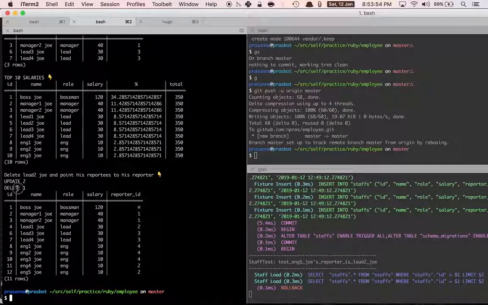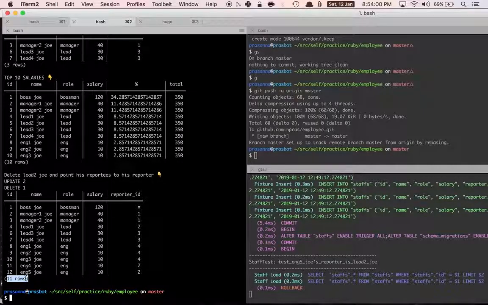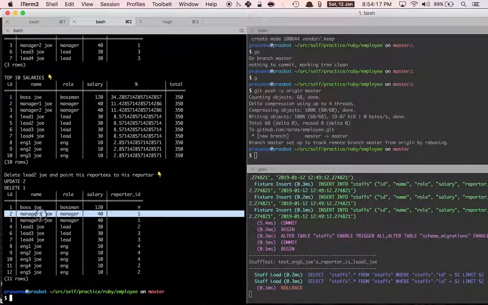After deleting, you can see that instead of 12 rows, we now have only 11 rows. We did select star, but still only get 11 rows because we deleted lead 2 Joe. See, after lead 1 it is lead 3; lead 2 is not there. Now engineer 5, who previously reported to lead 2 Joe, is now reporting to manager 1, that is lead 2's manager.